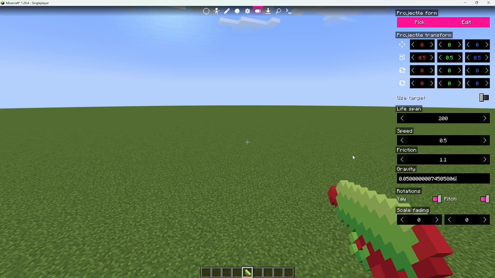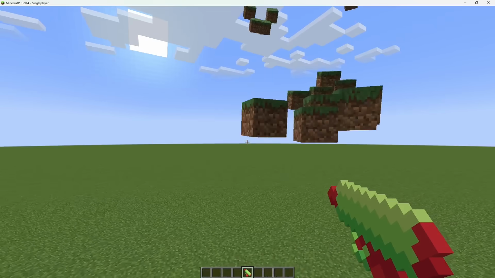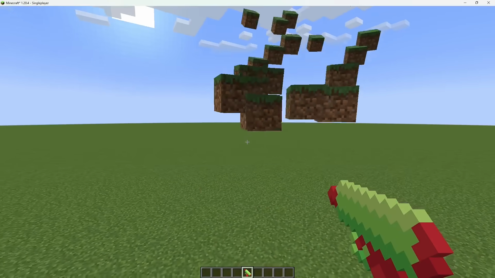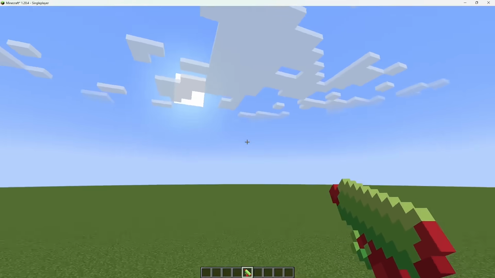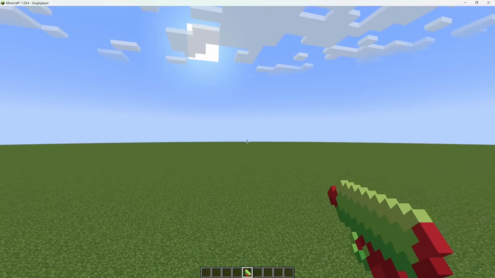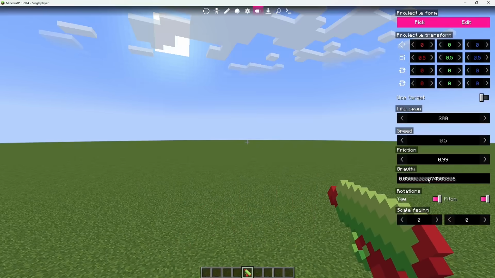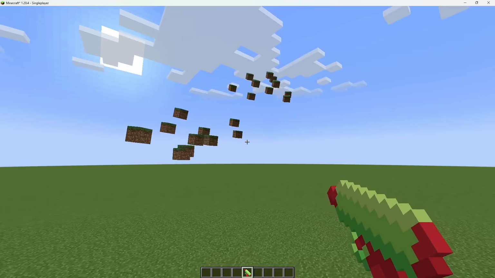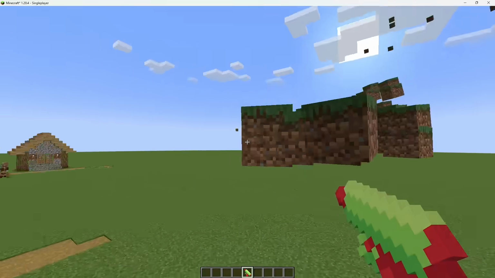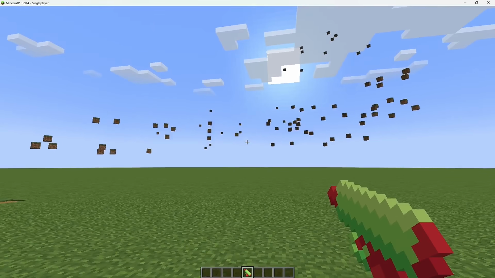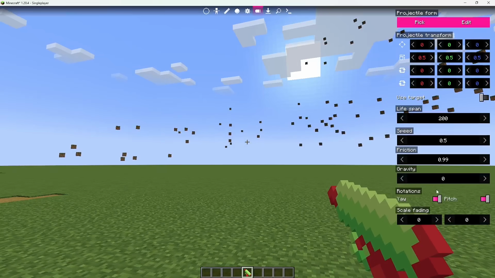And the gravity effect, basically vertical. It's just an additional acceleration that's going to get added. So if I make it negative and put it back to 99, then the projectiles will actually fly up. That's a pretty cool effect though. And then if you go down, down. But if you set it to 0, that means the projectiles would just fly forward without being affected by gravity.